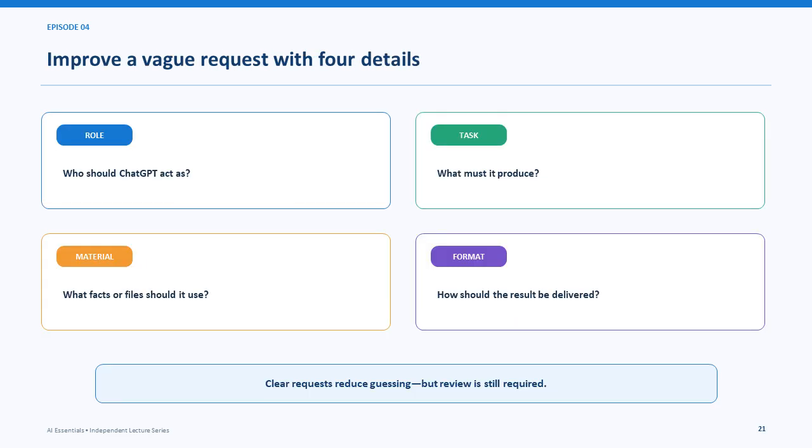A vague request can be improved with 4 details. State who ChatGPT should act as, what it must produce, what files or sources it should use, and how the result should be delivered. These details reduce guessing, but they are not rigid boxes that must appear in every message. Include the information the task genuinely needs.